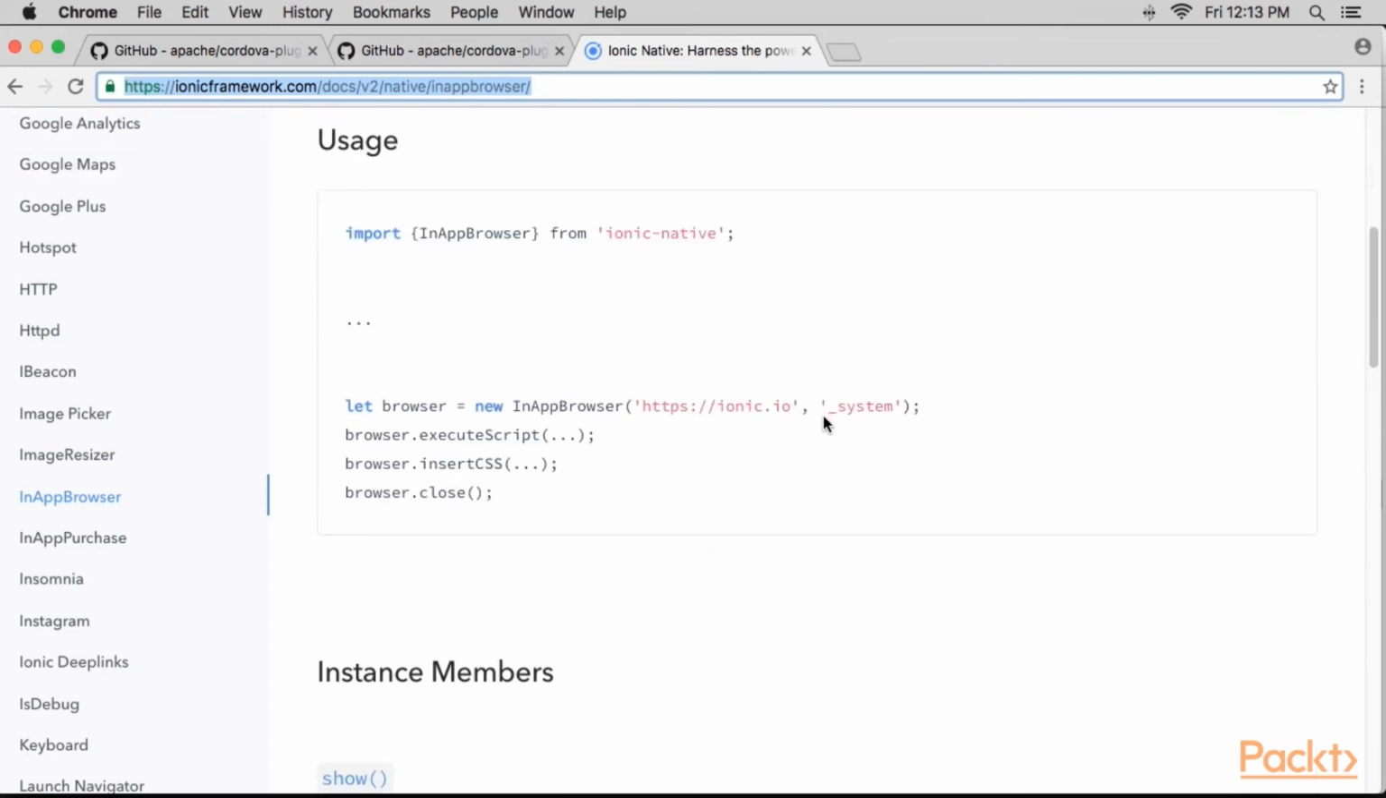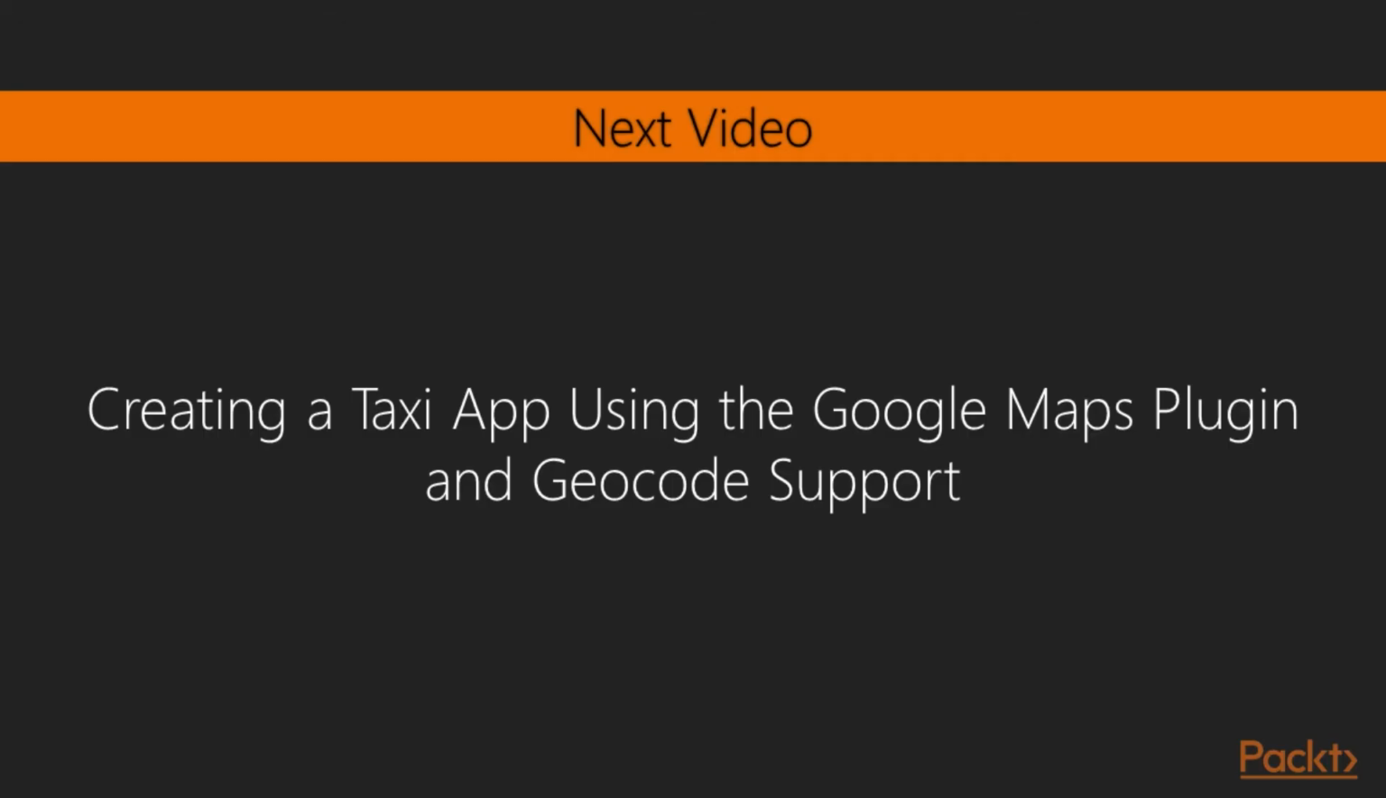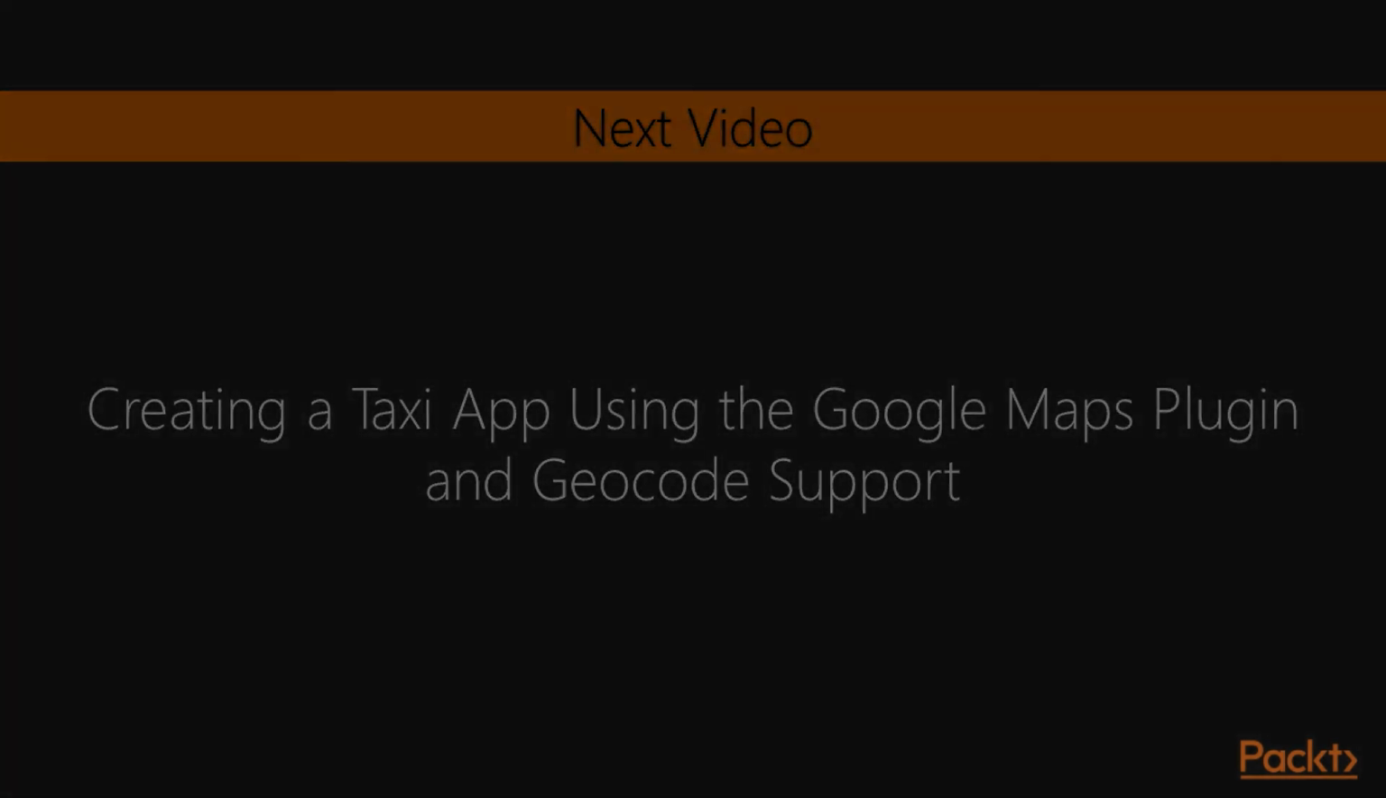In this video, we displayed service terms using in-app browser. In the next video, we'll create a taxi app using the Google Maps plugin and geocode support.